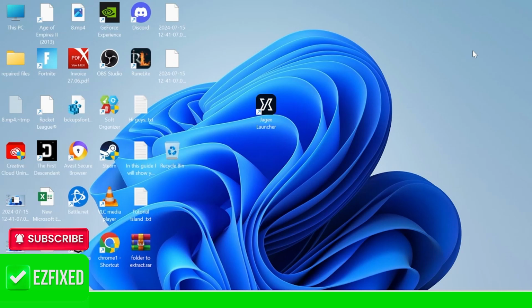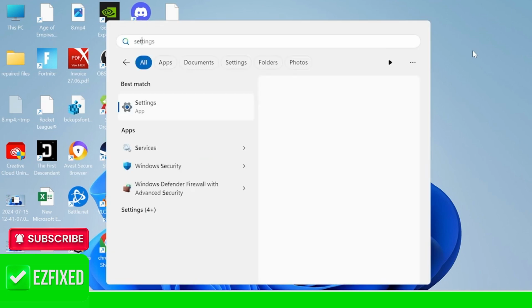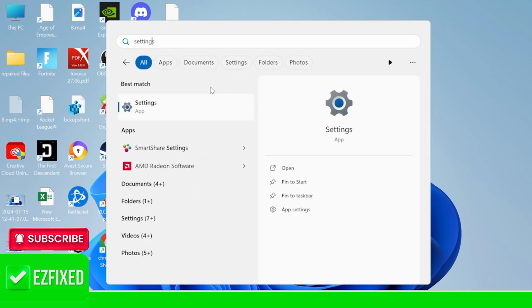In this tutorial, I'll show you how to fix the issue where your Shift key stops working on your Windows 11 computer. So the first thing we're going to do is actually launch the on-screen keyboard by coming over to our Start menu and searching for Settings, and then head over to the Settings tab.